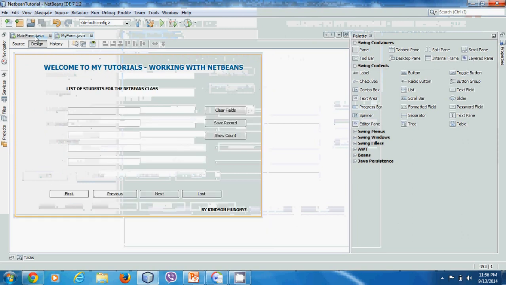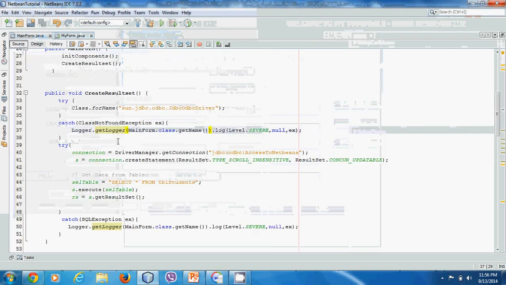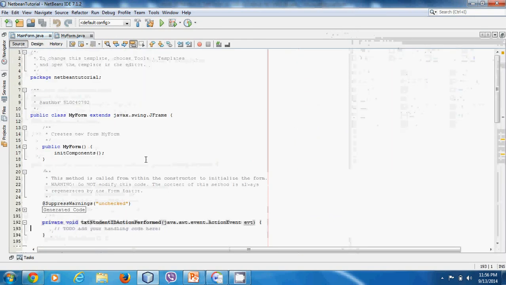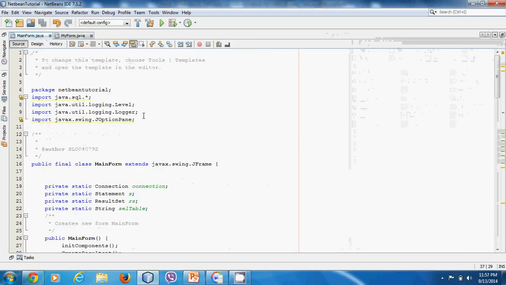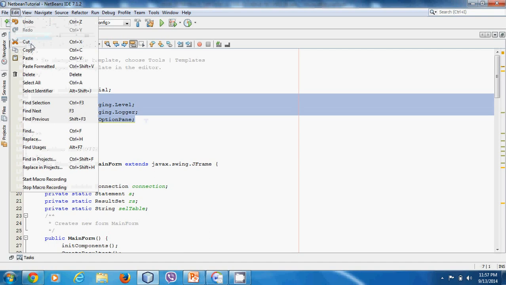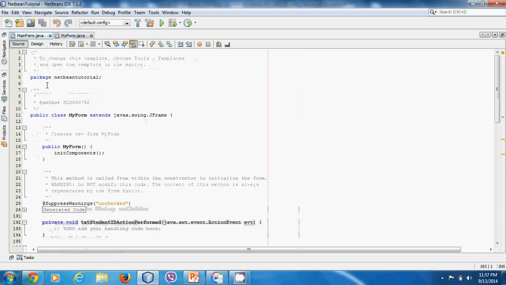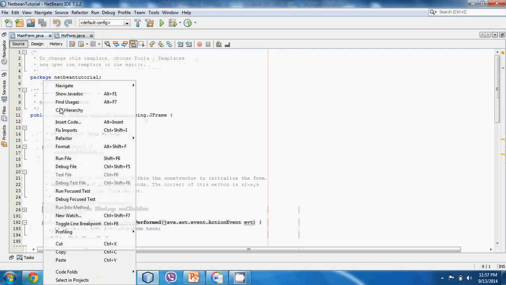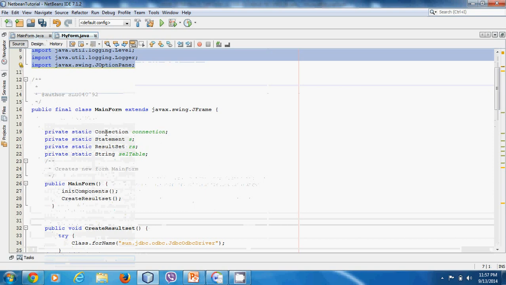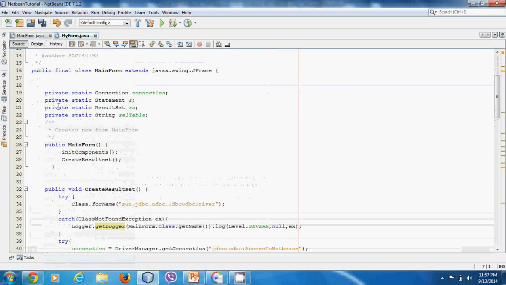So we have this code in main form.java. The source view helps us to see the code. For my form, that is the one we are working with now, we have package NetBeans tutorial, and that's all. Now we want to copy all of these to the main form, and I paste it here. I might not be able to copy all of these codes, but I'll copy as much as I can to the extent that it will help you understand what you are going to do.